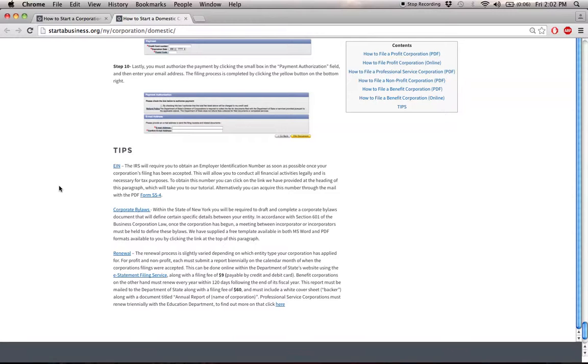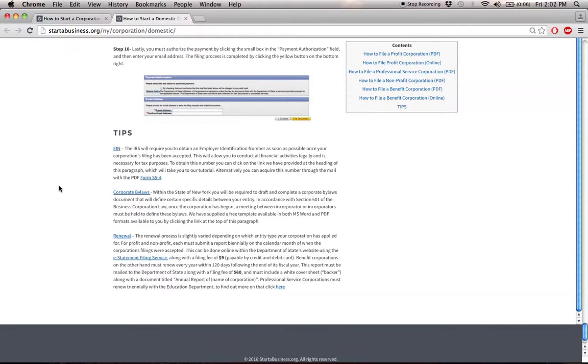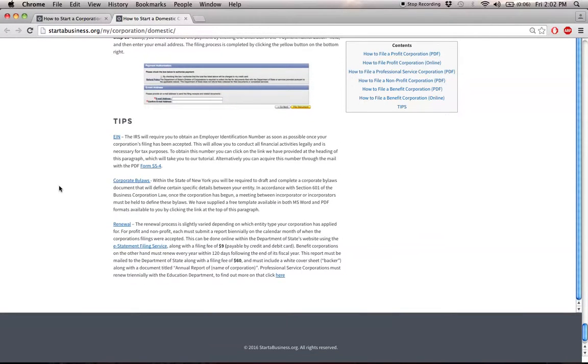The renewal process for most corporations is fairly straightforward. It's every 2 years, and you can do so by filing online. They have provided an e-statement filing service which takes you to their website. You enter your information for your entity, and then you pay a small fee. It's like $9. It's not a lot, and that's the easiest one.